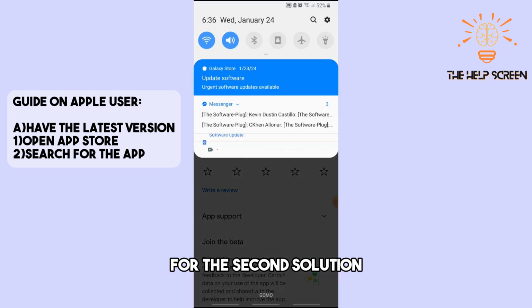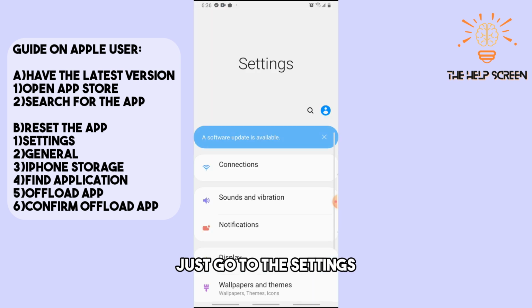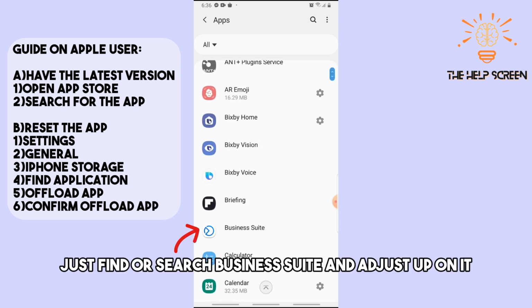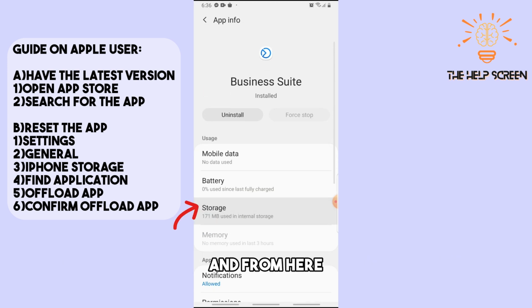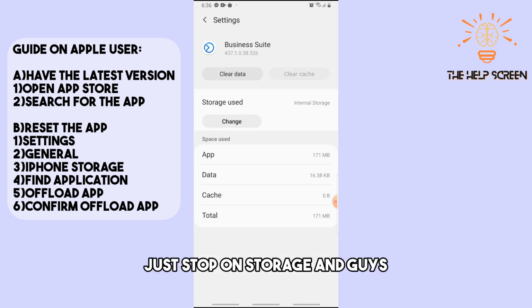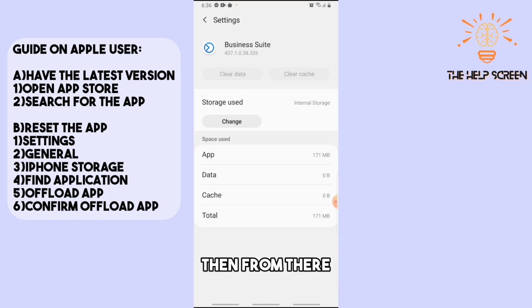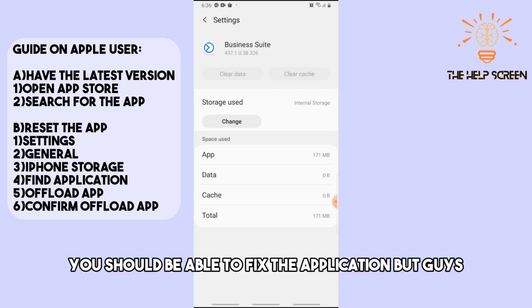Now for the second solution, just go to the settings, and from here tap on apps. From here, find or search Business Suite and tap on it. From here, tap on storage. Make sure to clear the cache and also clear data. And then from there, you should be able to fix the application.